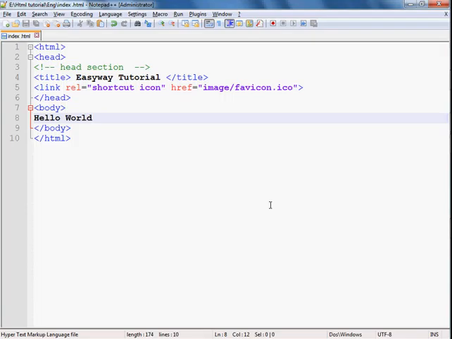Today I'll show you text formatting in HTML. There are some tags we can use to represent texts in our HTML document. So it starts with heading tags. There are 6 types of heading tags available in HTML. These tags are H1 to H6. So let's see how they behave.